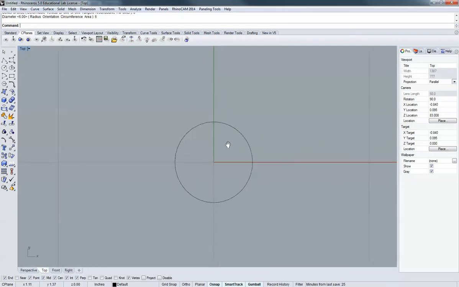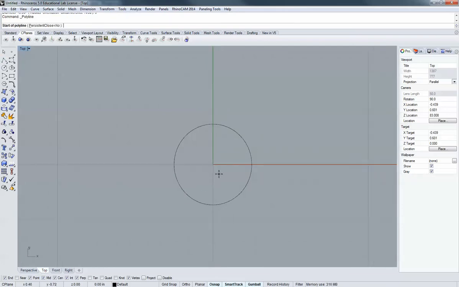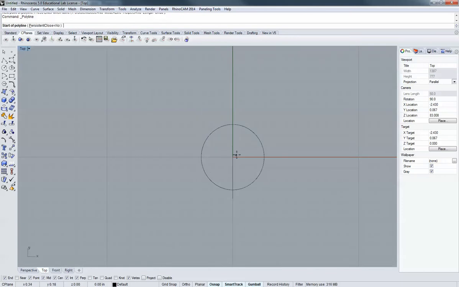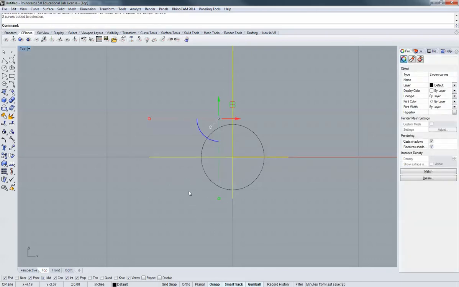Okay, and once we have our initial circle, I want to create a few construction lines, and once we snap to a point, it gives us a smart line or a smart track that we can then create a construction line with. So I'll do one in the y-axis and then another in the x. Okay, so then we have our x and y.